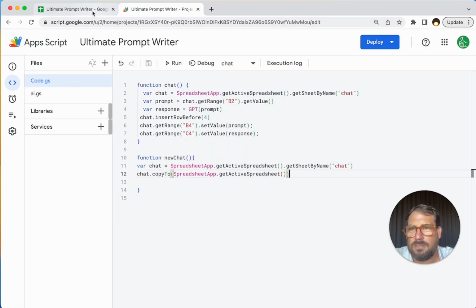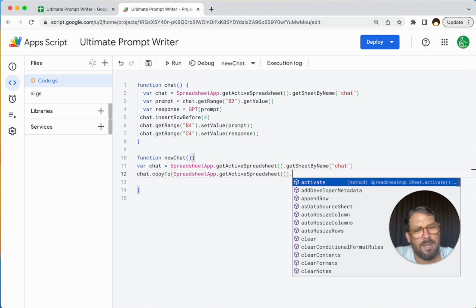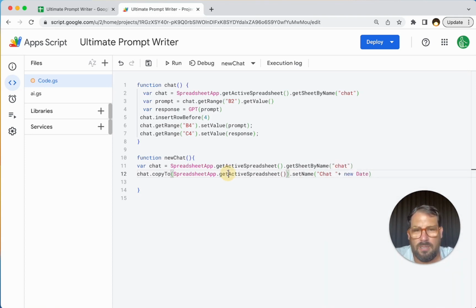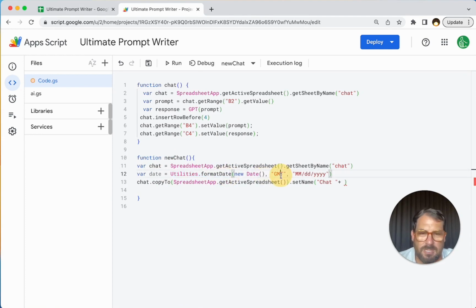We can test this out. Let's save this. We can run new chat. We want to set the name. Set name as chat, and then plus new date. We are going to get a bunch of non-formatted information here, so we don't really want that date. So actually what we're going to do is take the date and use Utilities.formatDate, new date. GMT we're going to use for just the sake of using this. And so now we just do date. This is using the day. We might want to also add in the time, especially if you're going to do multiple of these within a day.